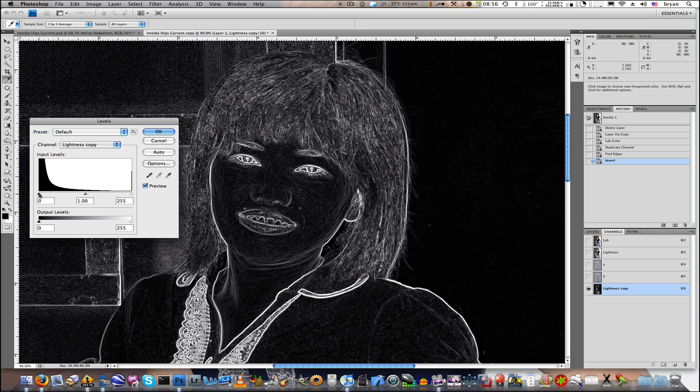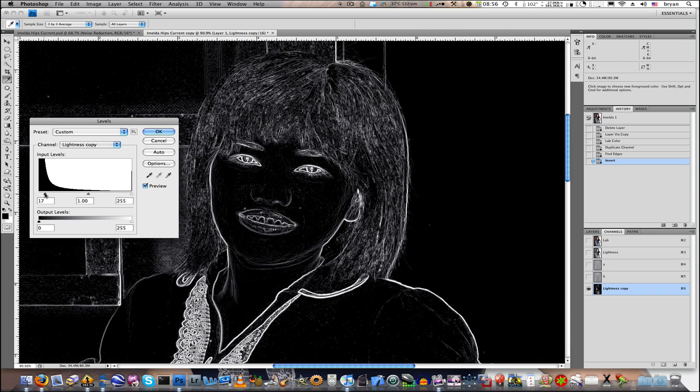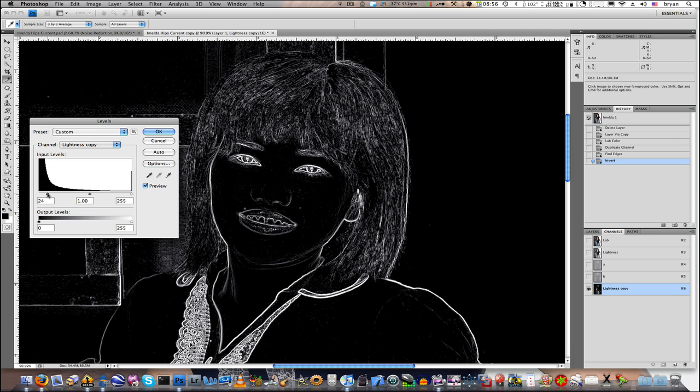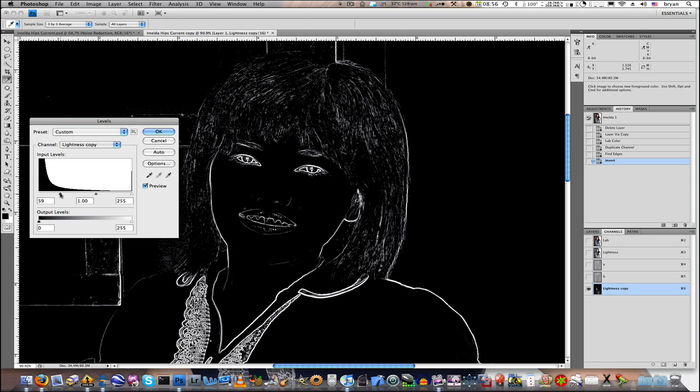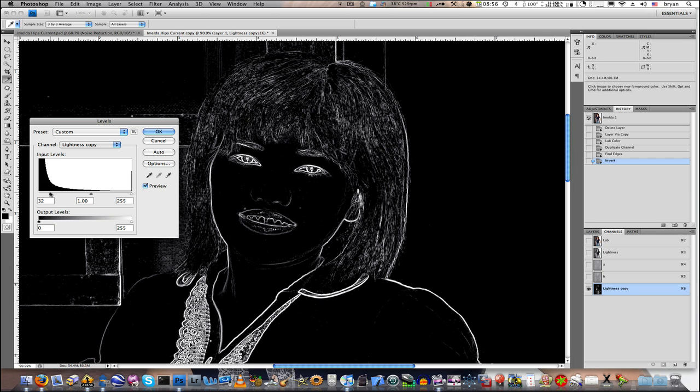From here we're going to take our black slider and start moving it over to the right until most of those areas in the skin start fading away. But we don't want to go so far, as you can see, that we start completely losing everything. So in this particular case, that's a little too much. This is good right here.